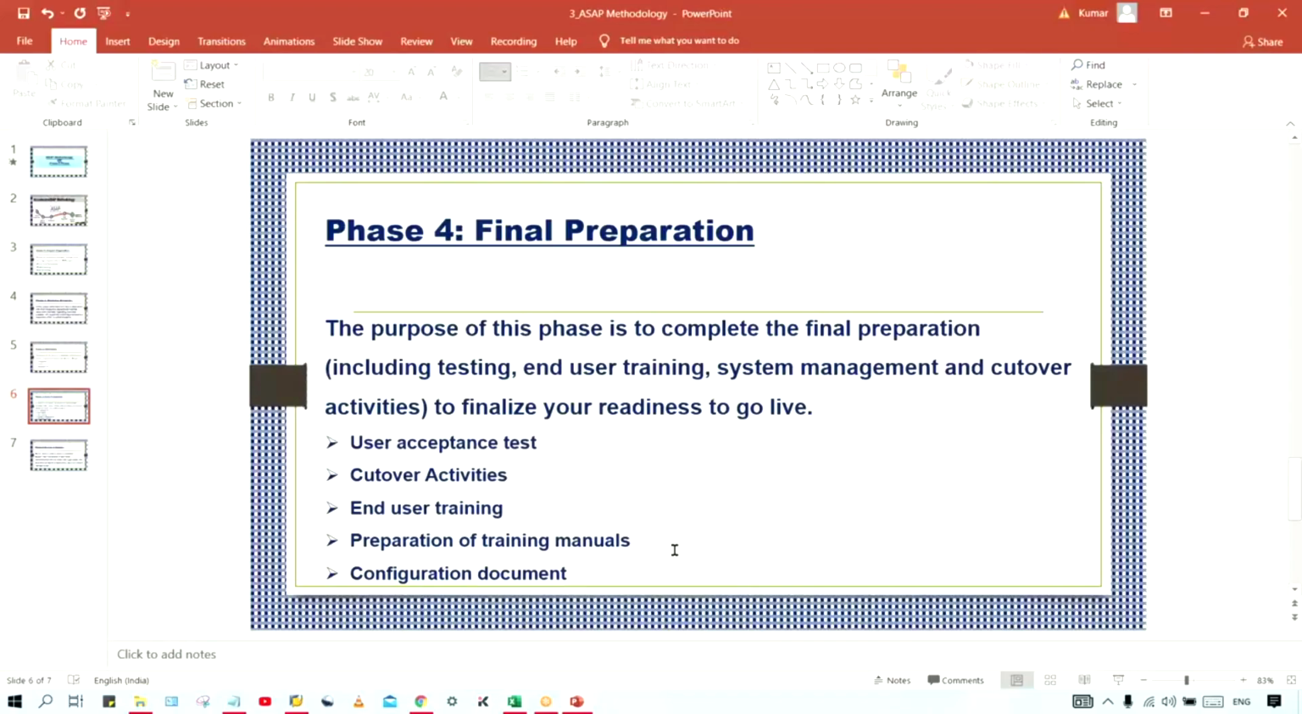So it's like a training manual. If you talk about the training manual, we are not going to prepare it from scratch. Standard templates will already be there, guys. Simply you need to copy it, and then we just replace the screenshots, and the same document is forwarded to the users. That's it.